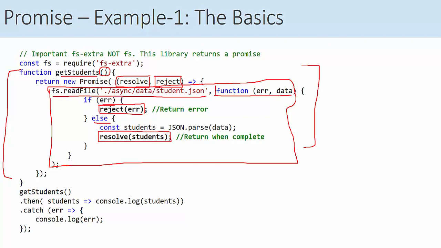So now how to call this function? getStudents dot then or dot catch. You need to use both, of course. Dot then is used when the promise resolves. It means when the promise sends data. Dot catch will only be used if the promise rejects or returns an error.